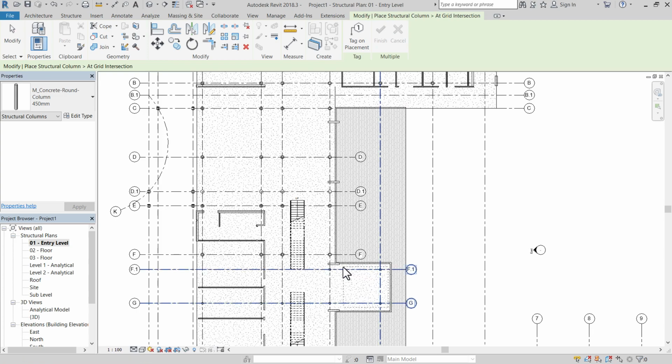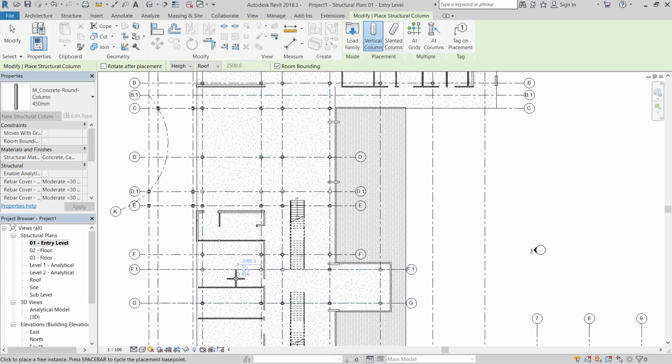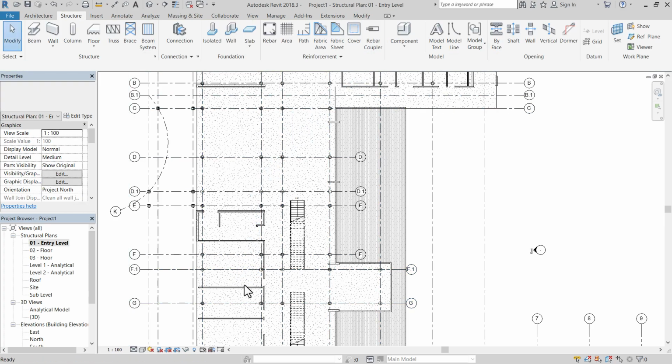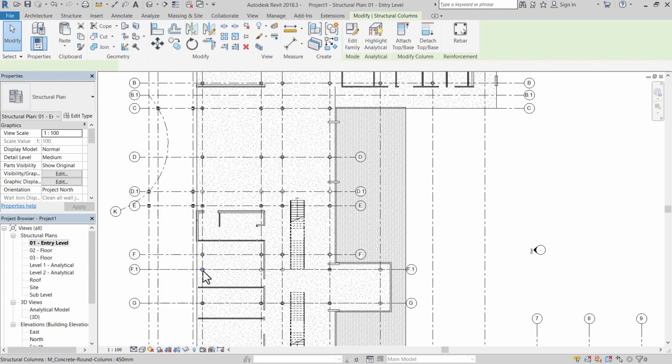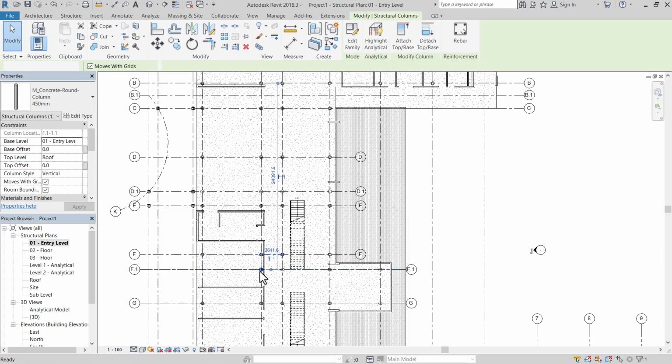You can select the total grid one at a time. Like if we select this, columns are not present at these three locations, but they will also be placed. So if you have made this mistake, you can delete these extra columns.